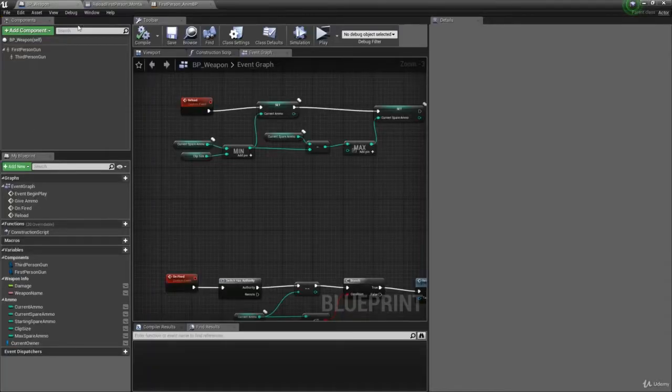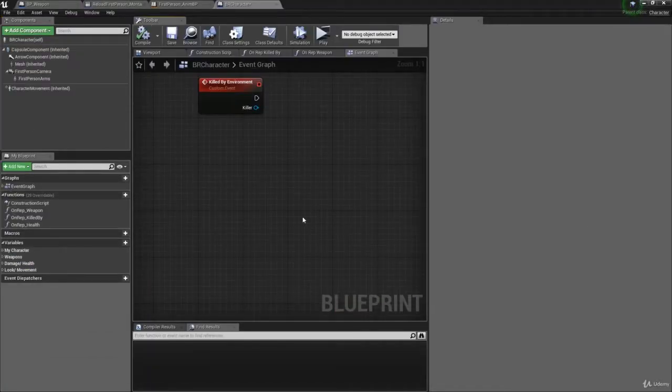And now this should work in the game. Okay, so I'm back and I had a short break. I've just gone into the character and we want to add a variable that stores whether or not we're reloading.